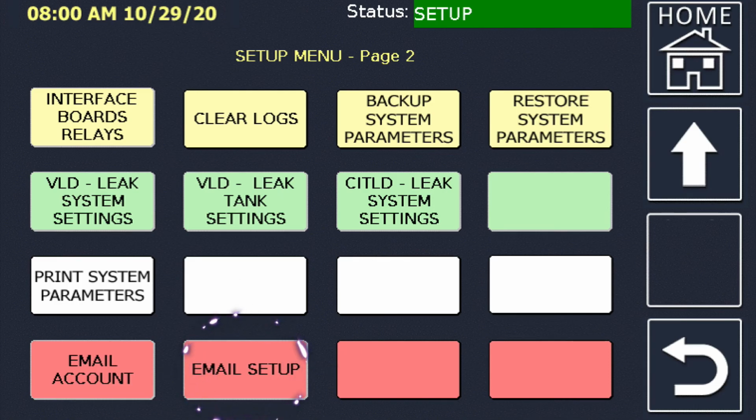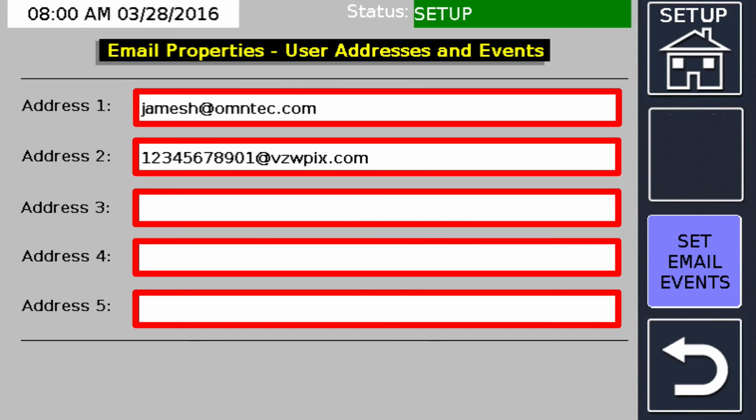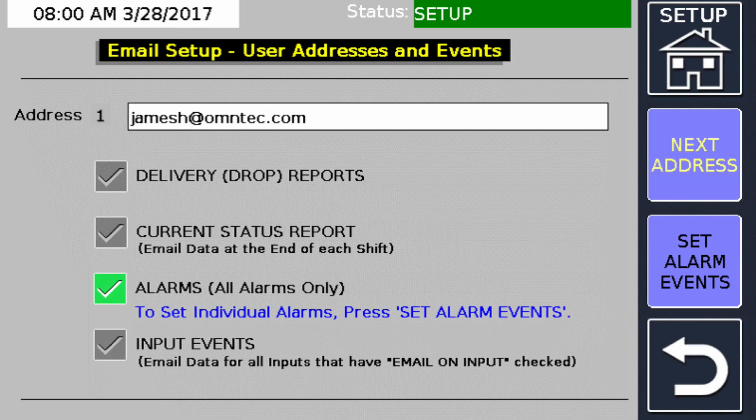Pressing the Email Setup button will bring you to the following page. Pressing on any of these fields will bring up a QWERTY keypad for data entry. Up to 5 email addresses or mobile numbers can be programmed. Pressing the Set Email Events button will bring you to the following page. By default, email address 1 will be selected. Pressing the Next Address button will advance to the next email address.